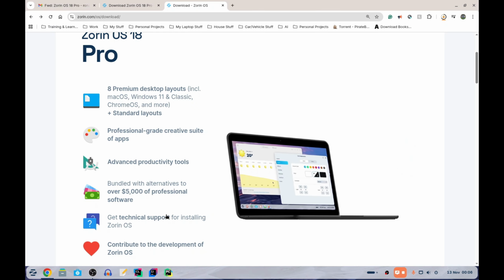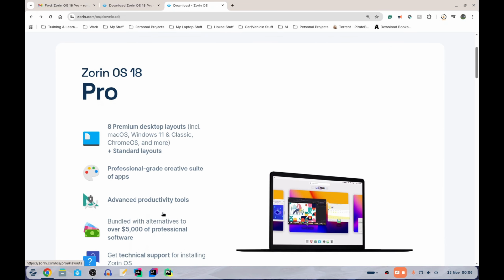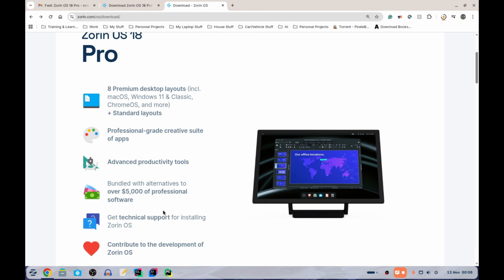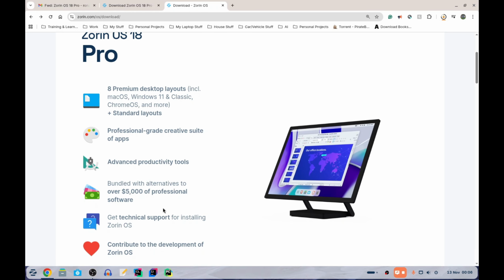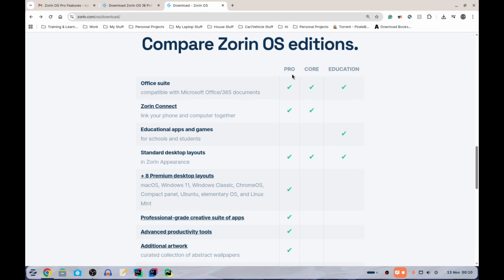You can also get technical support for installing Zorin OS. There are a few more benefits to having Zorin OS 18, mainly again the apps that you have installed, and I think they do have email support as well. And on the website again, they've given some more comparison features between the Pro version, the Core version, and the Education version. Core and Education are more or less the same thing, but the educational version will have more education apps installed.